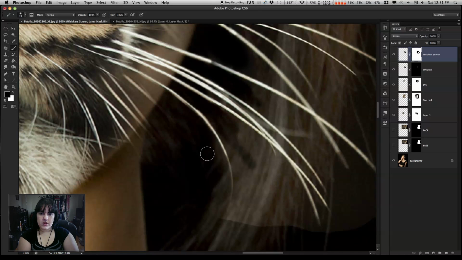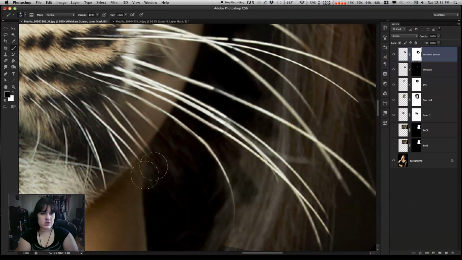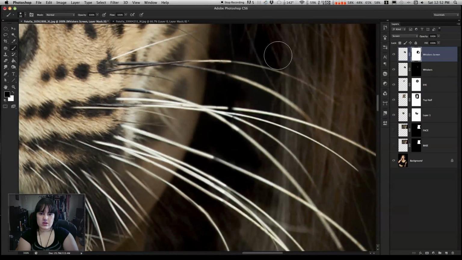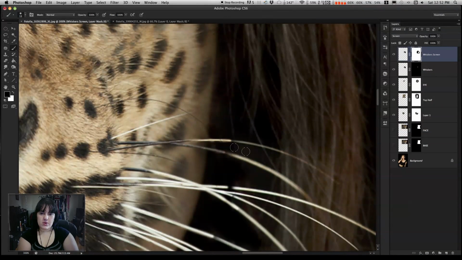There we go. Don't worry so much about this lightened area. That will be taken care of in just a moment. We just want to get rid of the traces of the whiskers that we're not going to be using for this particular project. Now as you can see, the selection that I had created of the whiskers wasn't enough. I didn't push it far enough, but we can fix that immediately.